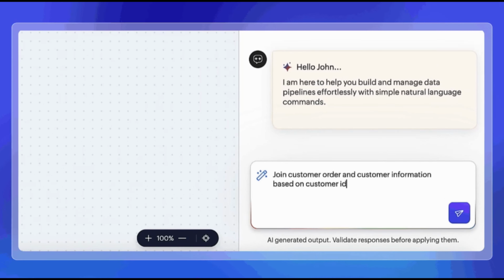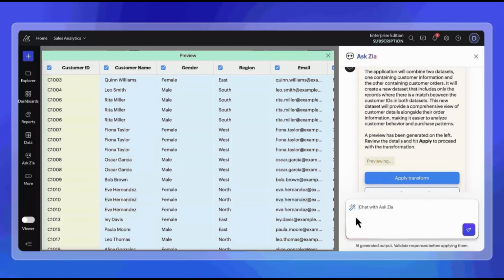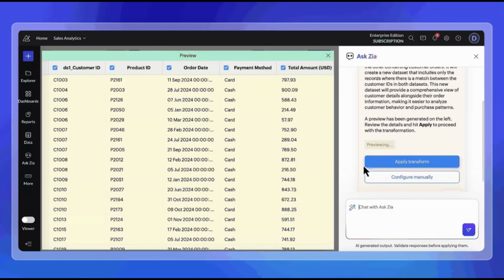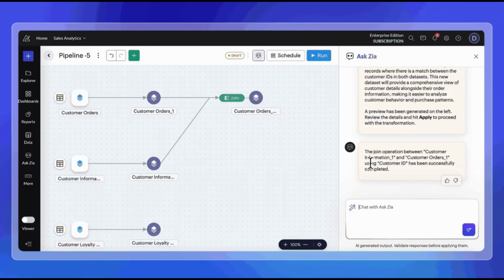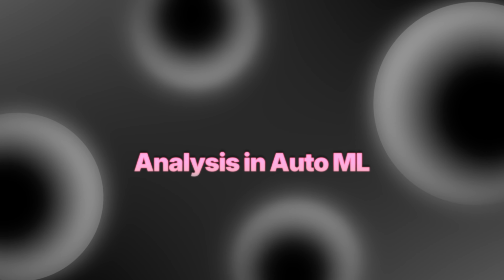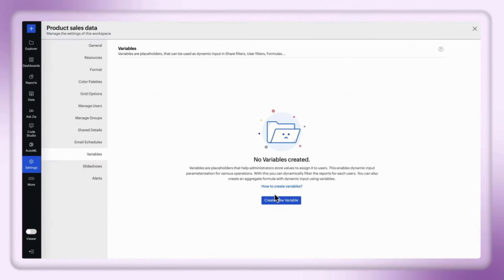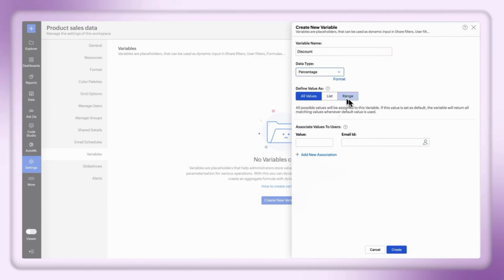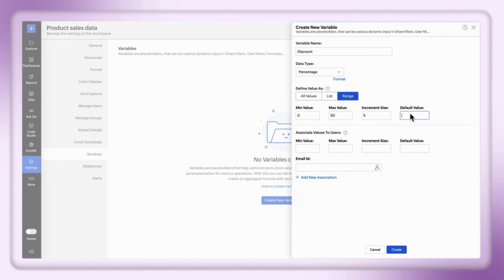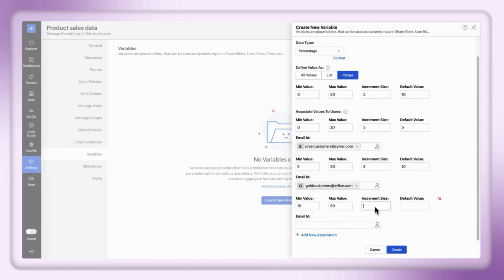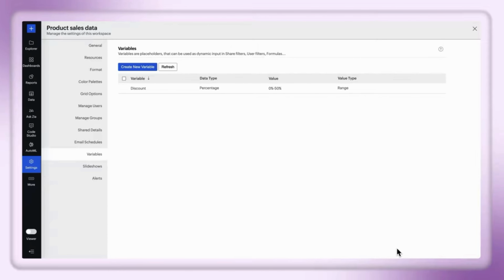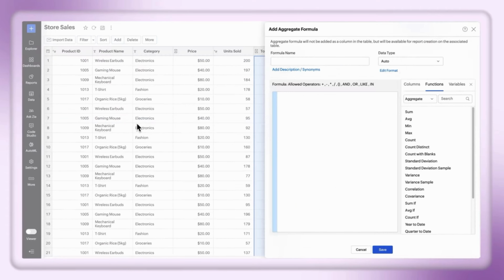For many teams, this means working with data becomes less about technical steps and more about asking the right questions and getting meaningful answers. Moving on to the next feature, which is What-If analysis in AutoML, with which you can test different scenarios by adjusting input variables and immediately see how predictions change. So you can explore outcomes like changes in pricing, demand, or customer behavior before making real decisions. This helps reduce uncertainty and gives teams more confidence when planning future strategies.